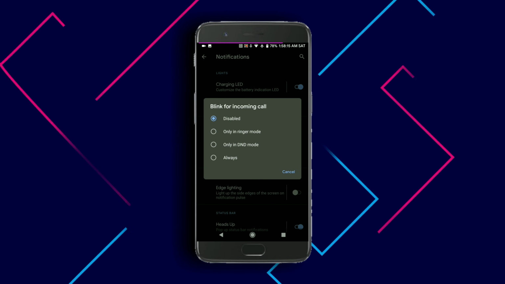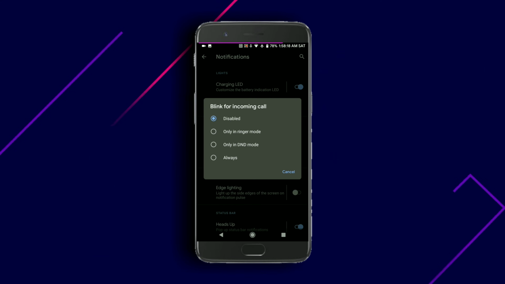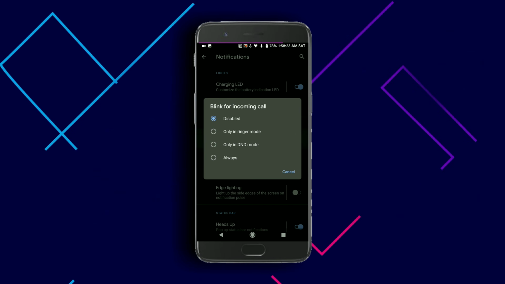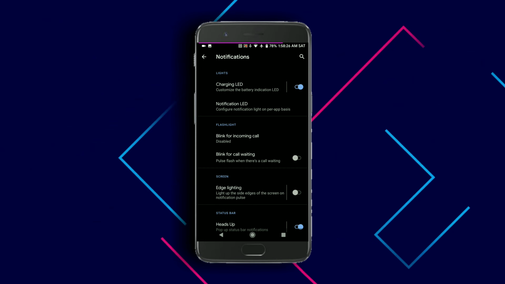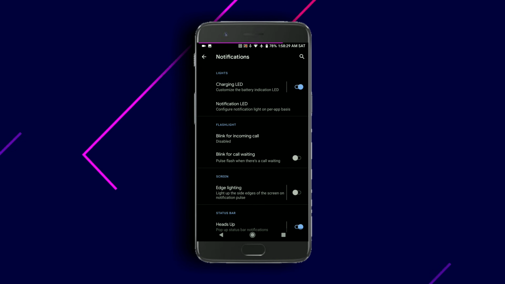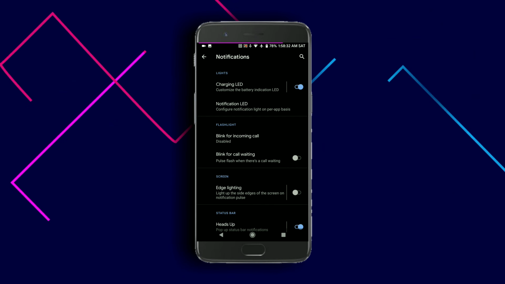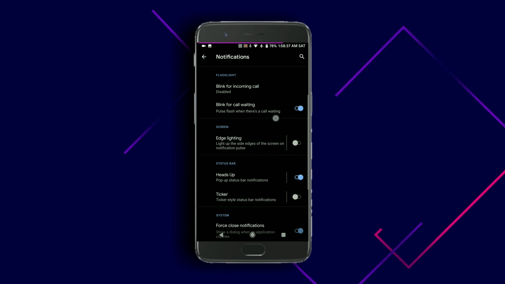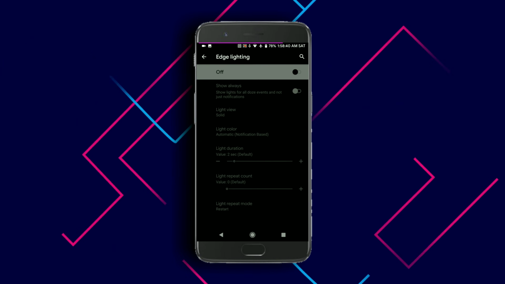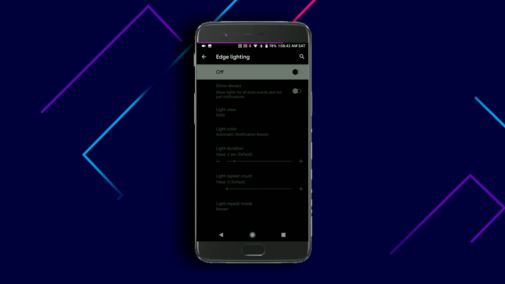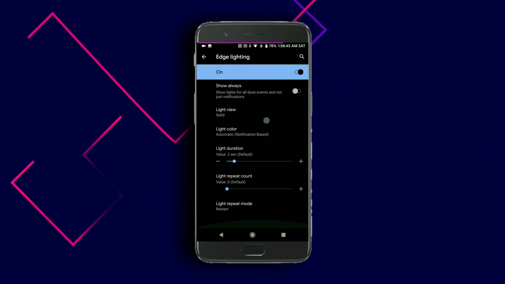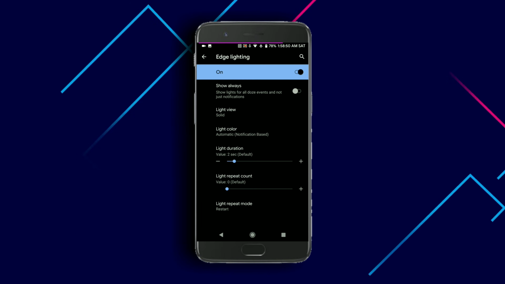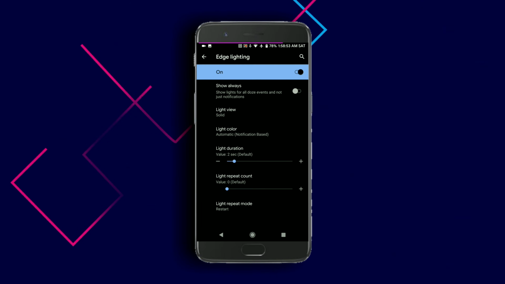Anyway, the next setting that we have is if you want to enable the flashlight for an incoming call, then you can set this option. Also, I don't know why you would want to do that, but some people find it funky, I guess. So if you are one of those, you can probably enable that option. Then you have got pulse the flashlight when there is a call waiting, and then you have also got edge lighting. So this is one of the features that has been in great demand in recent times with those screens that are curved.